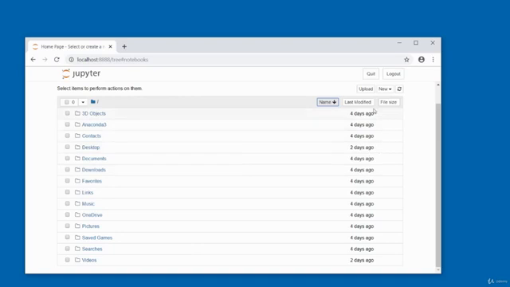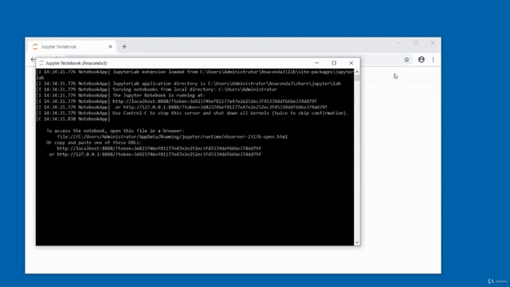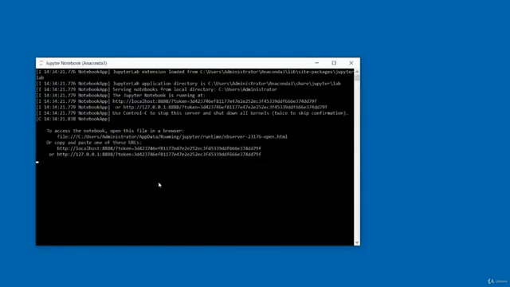If you want to quit the dashboard, you can click on quit or you can click on log out. I'm going to click log out and that has successfully logged me out of the dashboard. Okay. And then if I want to quit the server, I just type in this command here, Control-C, and that will quit the Jupyter server.